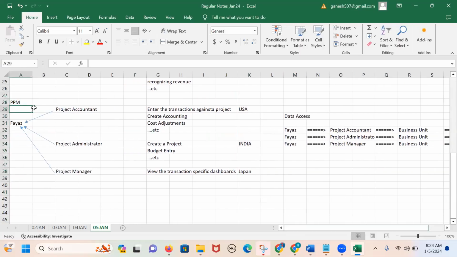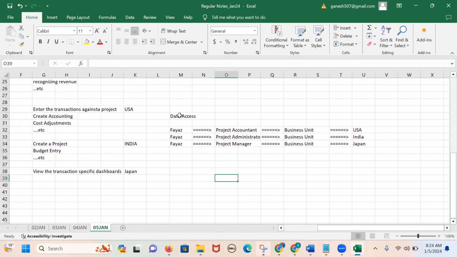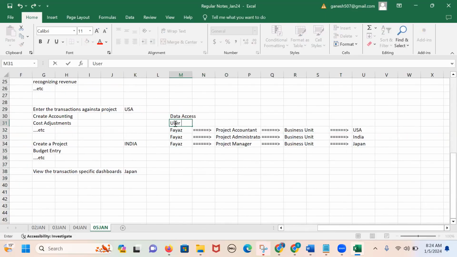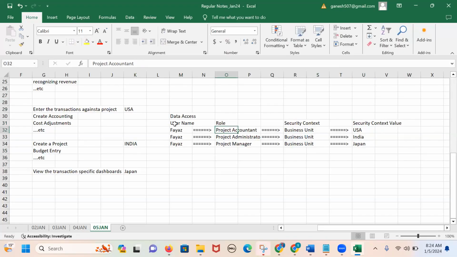If we provide the security like this, he will get access to the respective modules, but we don't know for which entity he is going to work. In order to handle that, we need to provide the data access for the user. Now this is the username, and this is a module specific role. Then this is the security context: in what context you are going to apply this security. And this is the security context value. So these are the column names.